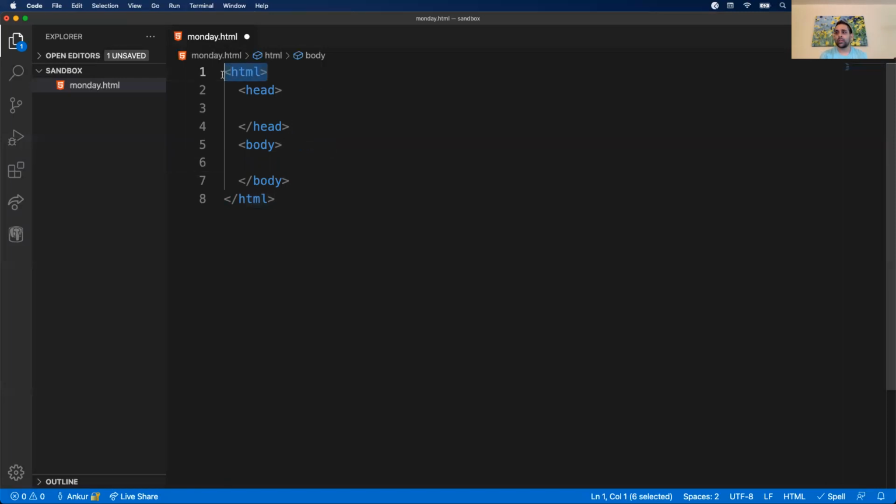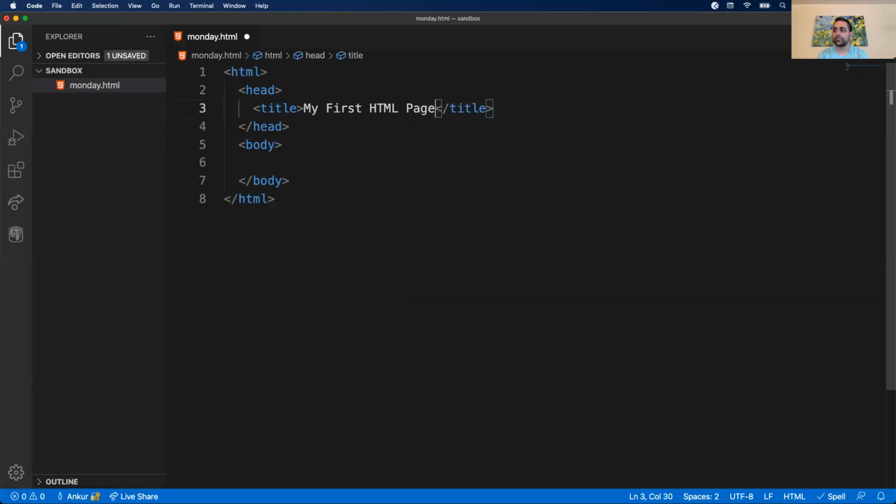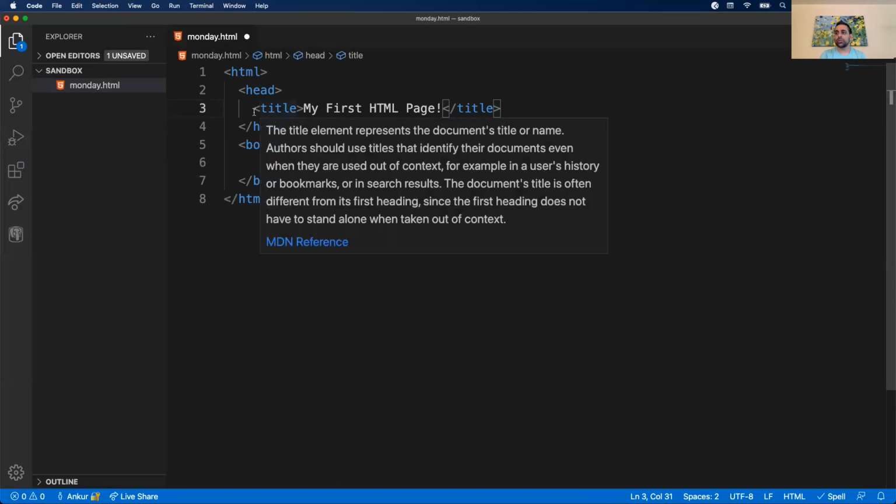All right, so the HTML document is this entire thing. This is my HTML element. And within that, I have child elements: a head element and a body element. These are nested within the HTML element. In my head element, I'm going to do this first. I'm going to create a title element, and here I'm going to put my first HTML page. Title goes in your head section.